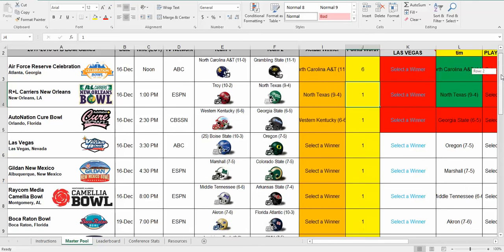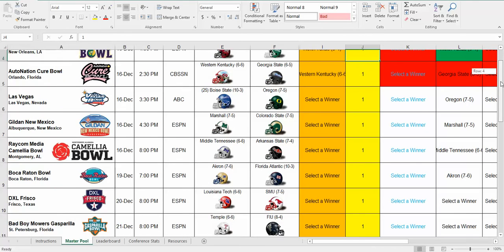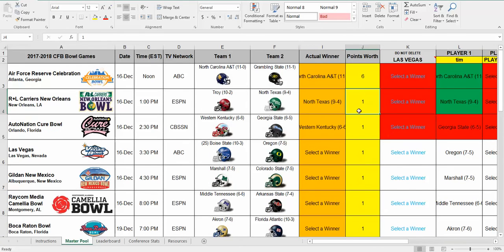So yeah, that's pretty much it for the bowl prediction manager. So this is the version that I play with. I know some other people use a confidence version where you have to rank each bowl game according to which one you're most confident the team's going to win. So that's not set up in this spreadsheet yet, but that's something that I will work on in the future. So let me know in the comments if that's the version you'd like to play with instead of this version.